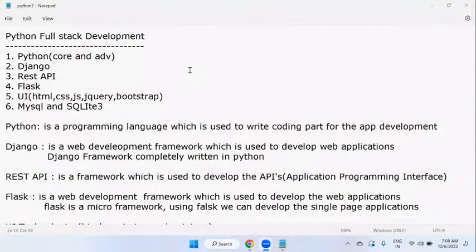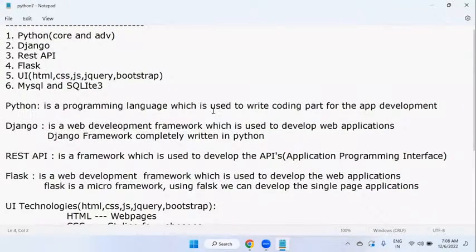Okay. So let's begin today's session. In the last session, we discussed the basic subjects which I'm going to cover in Python full stack development, like Python, Django, REST, Flask, UI, and MySQL. I even discussed clearly which subject is for what purpose. I clearly mentioned that in the last session.